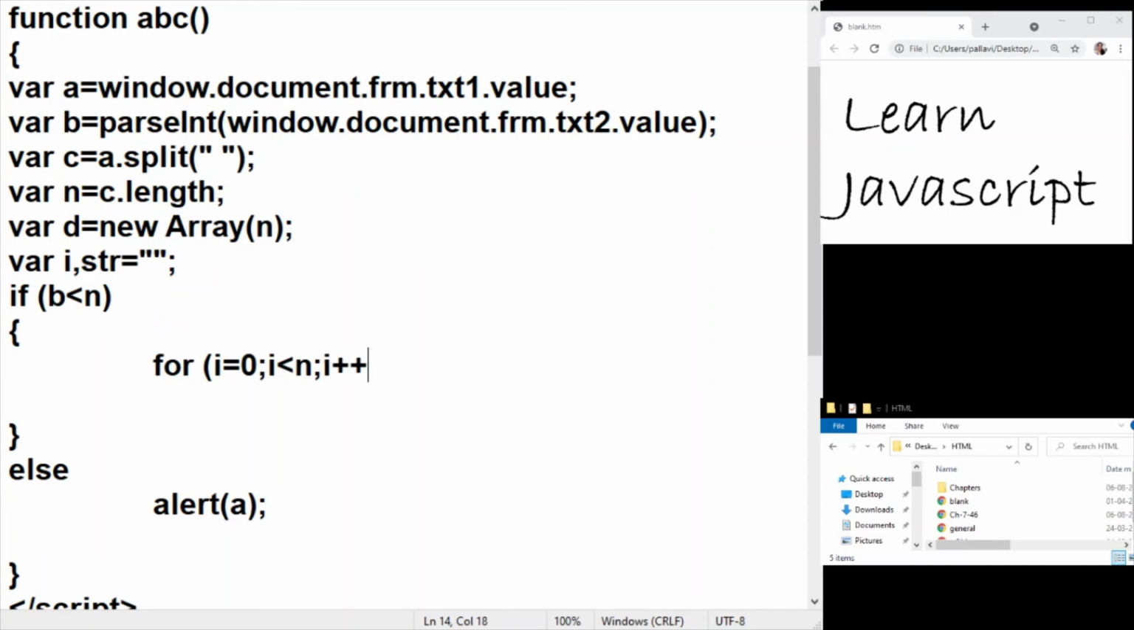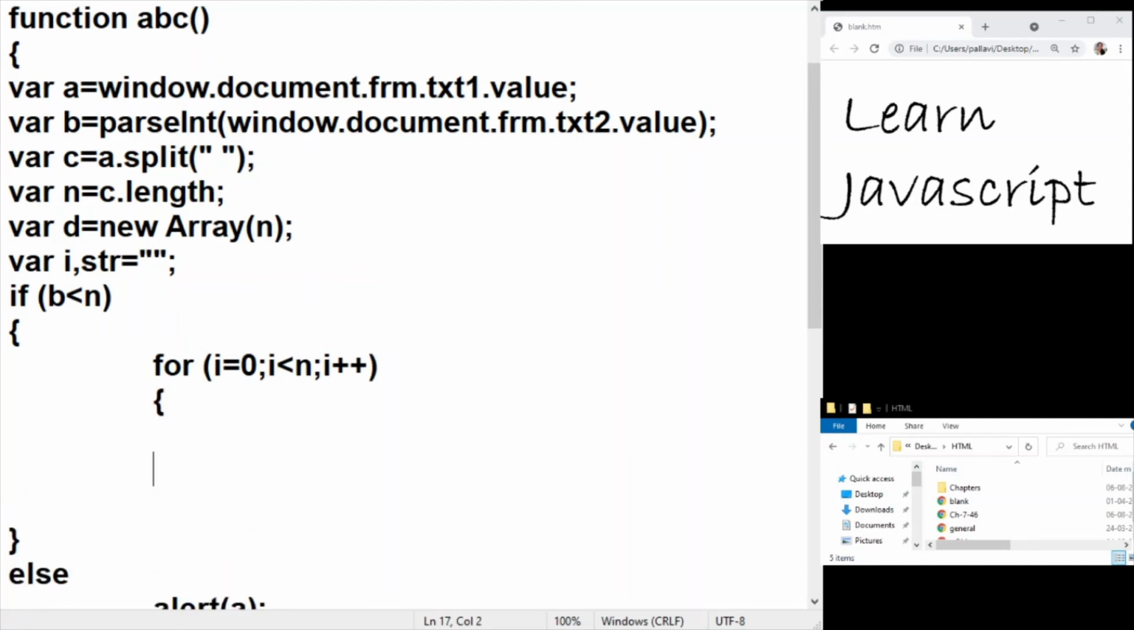we will extract one element from the array C and put it in D. So we will simply write in D of I is equal to C of I. So the ith element from C will be stored in D. Now this will not go on till n. We will take only B number of words. So I'll do it like this.